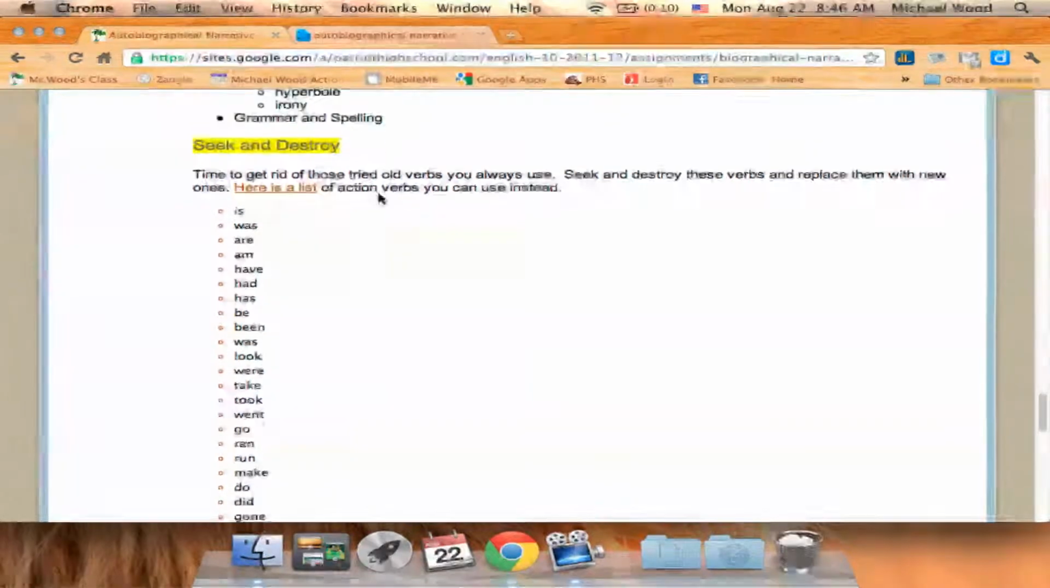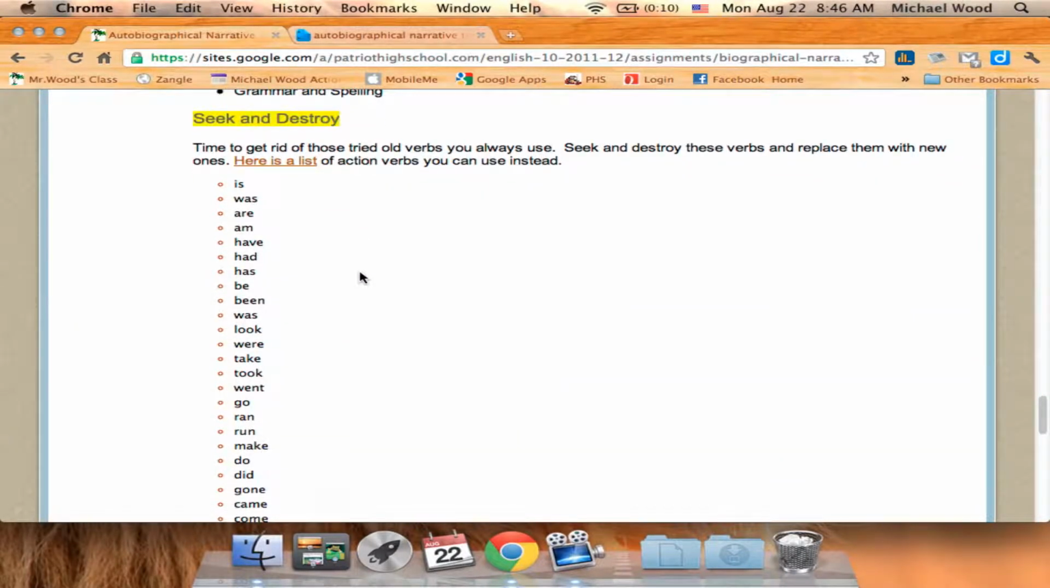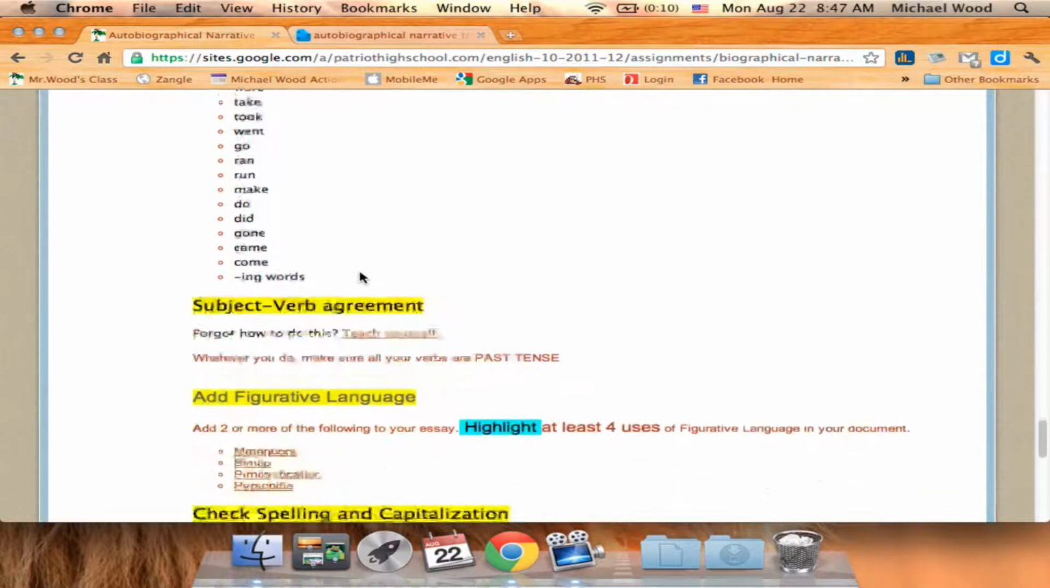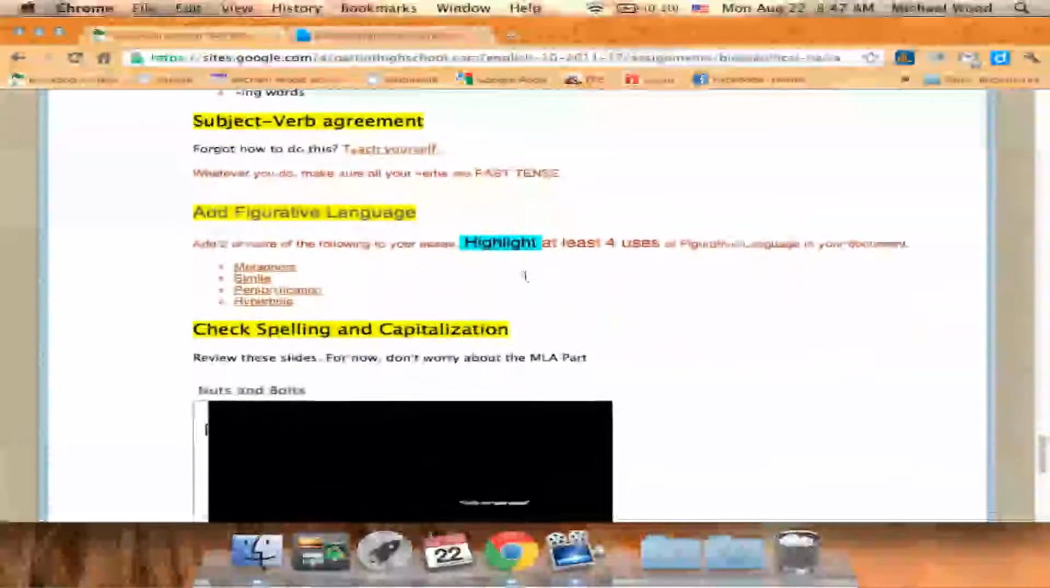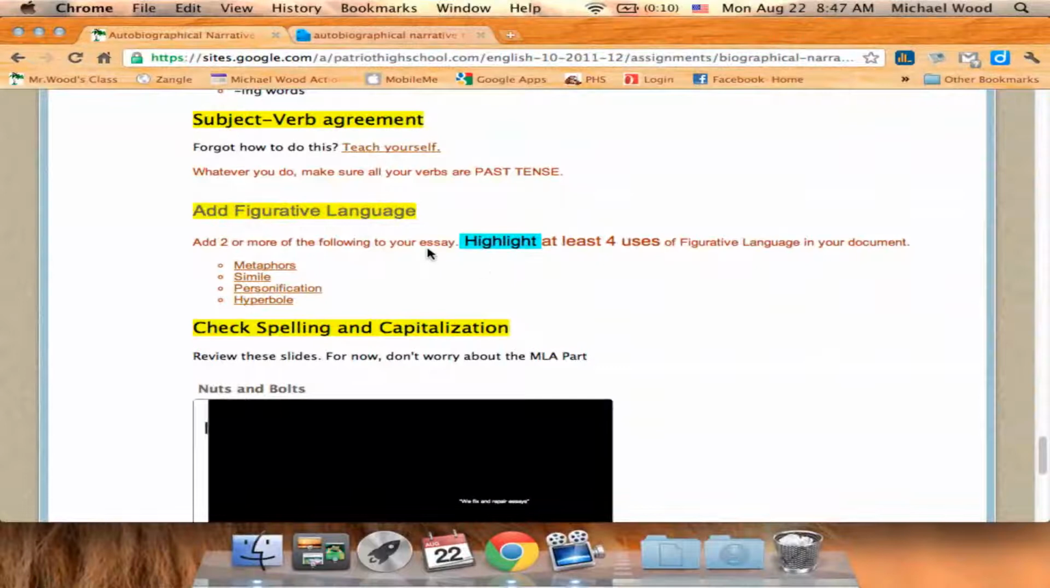First, you're going to start getting rid of the old types of words you've probably been using your whole life in your writing. We're going to start getting rid of those and putting in better words, making your writing better. Subject-verb agreement, past tense, checking all your verbs. Then you're going to add figurative language. That's kind of like adding spices to your food. You're going to make it better.